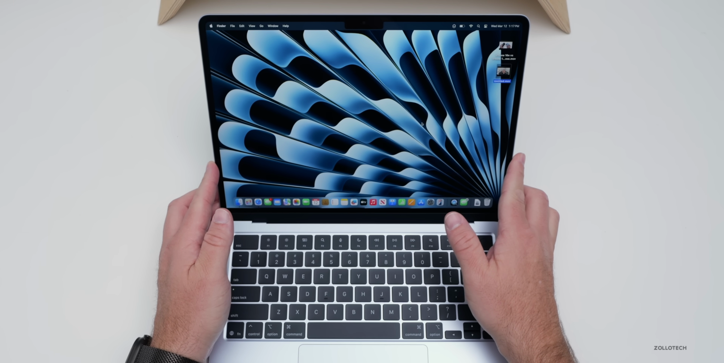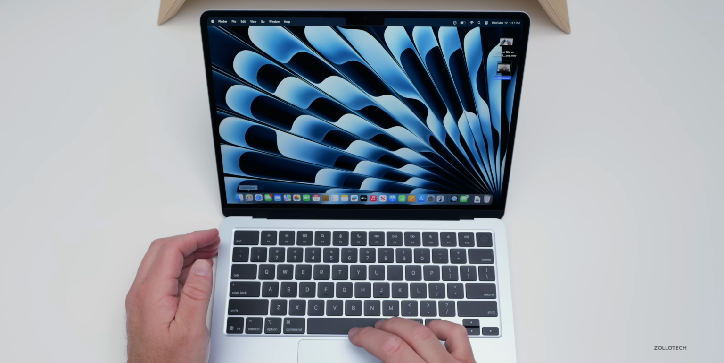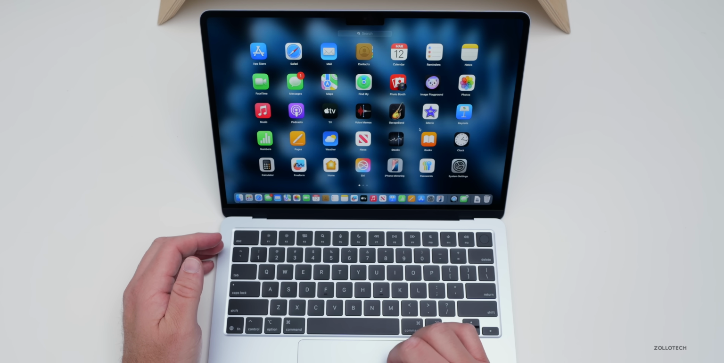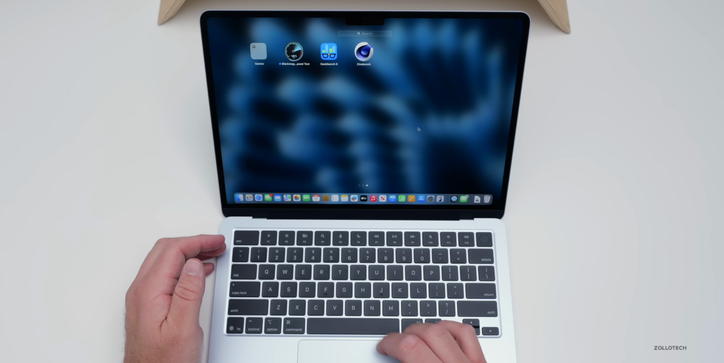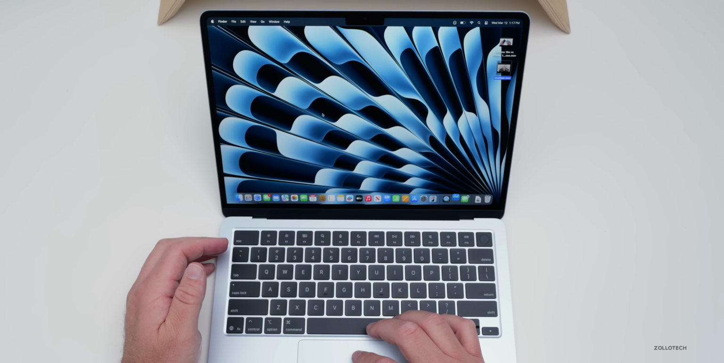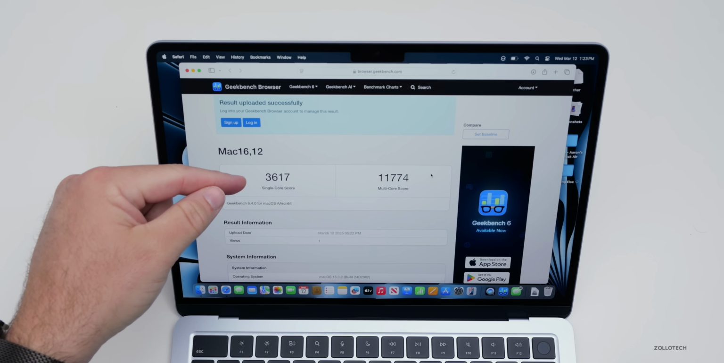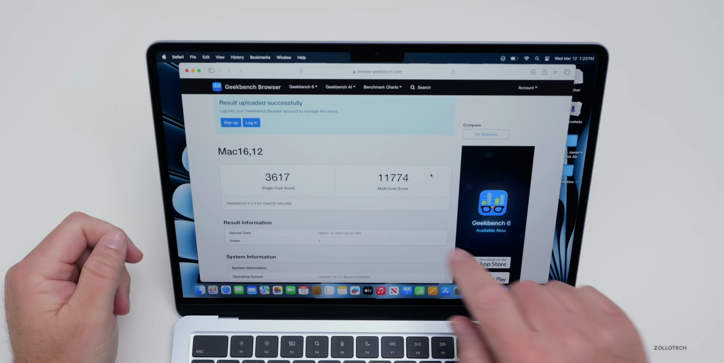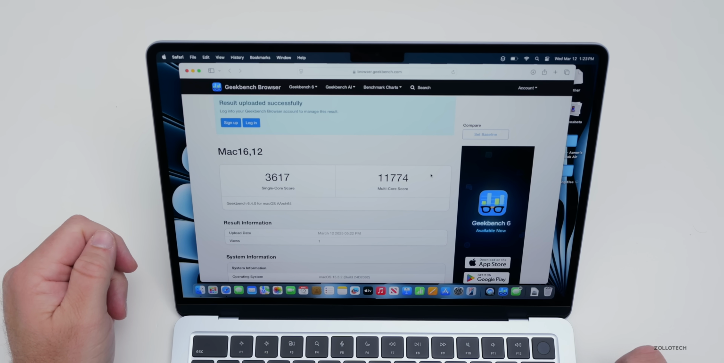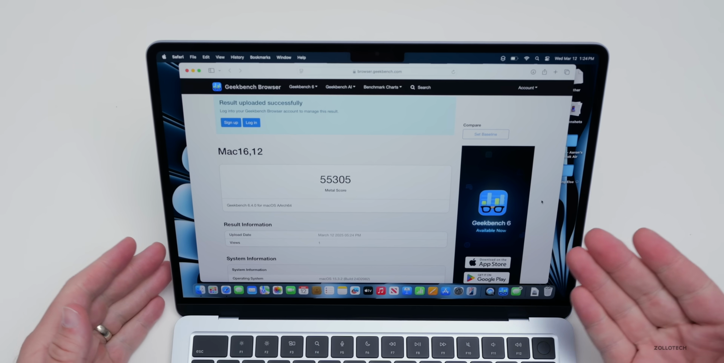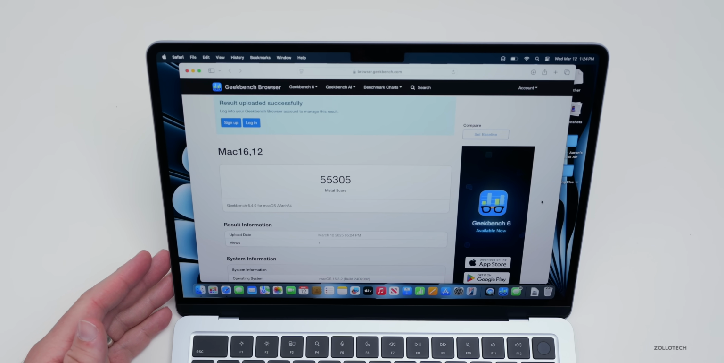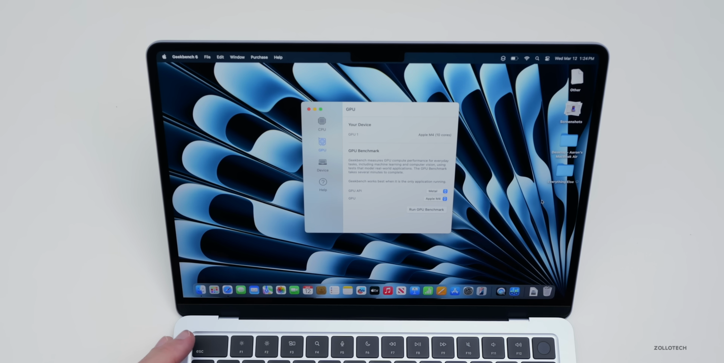Now let's run a few different benchmarks. Since this isn't a very intensive machine typically, we'll go into things such as Geekbench and Cinebench. So I do have those installed. Let's see if we have them here. We'll open up Geekbench 6 and see what we get. So I just completed Geekbench 6. It scored 3,617 for single core, 11,774 for multi-core. I ran Metal and scored 55,305. Now let's run Cinebench.